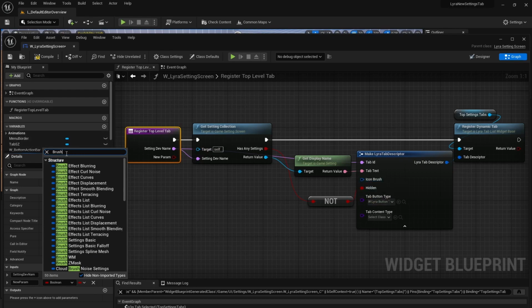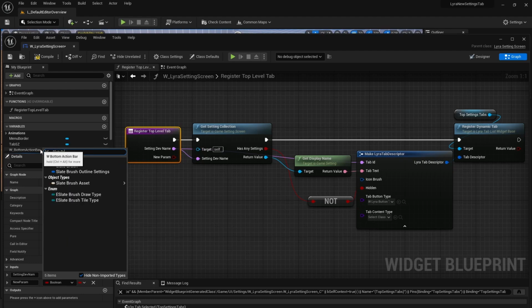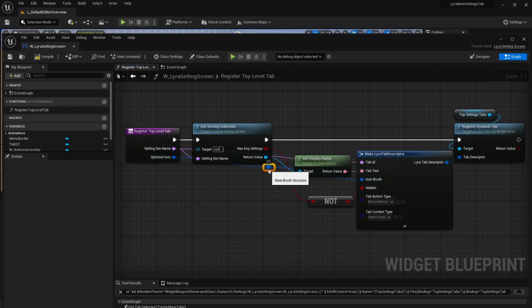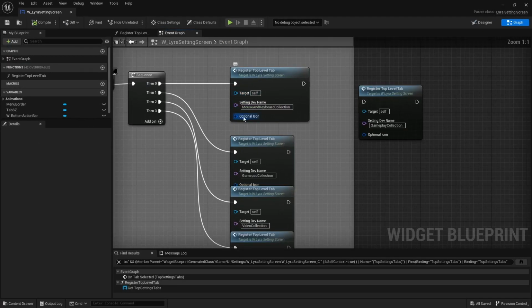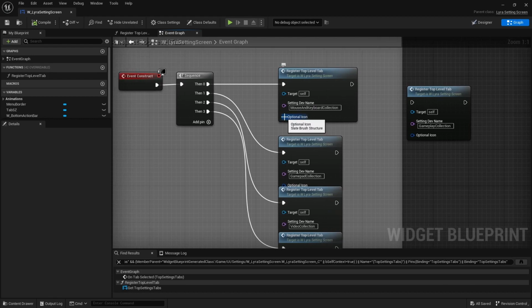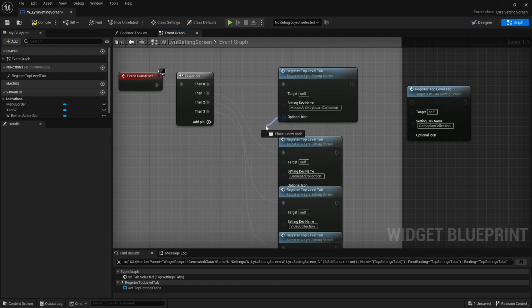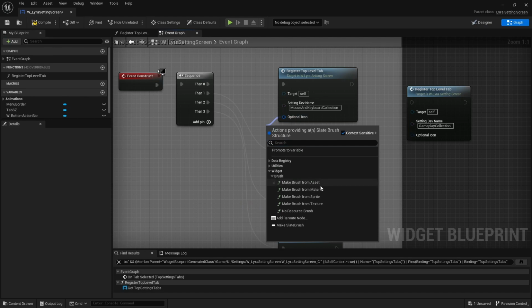It's a slate brush. Okay, so I'm going to search for a slate brush. Optional icon. Okay, and then we can hook that into the icon brush. Now it's possible to set up an optional icon. So I'm going to drag that out and we can make a slate brush. I just care about the size of the icon, but you can make it as intricate as you want or with any settings you want.